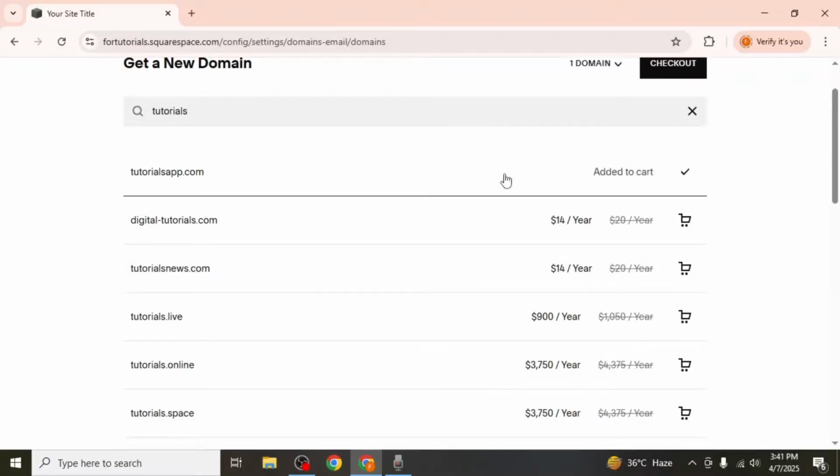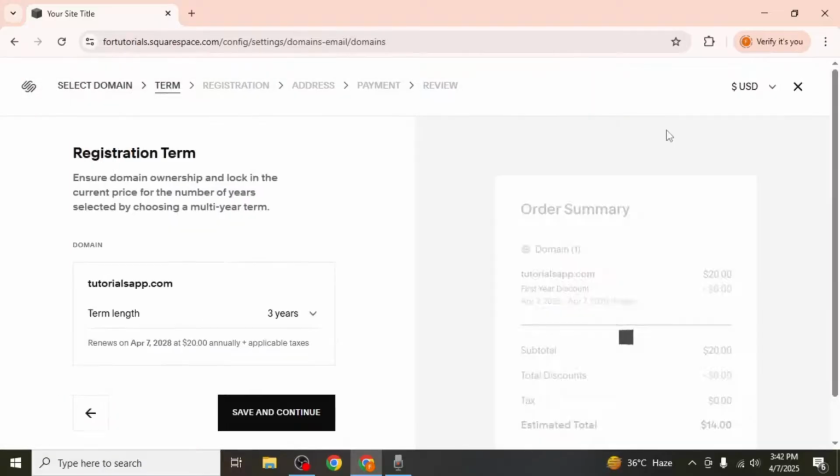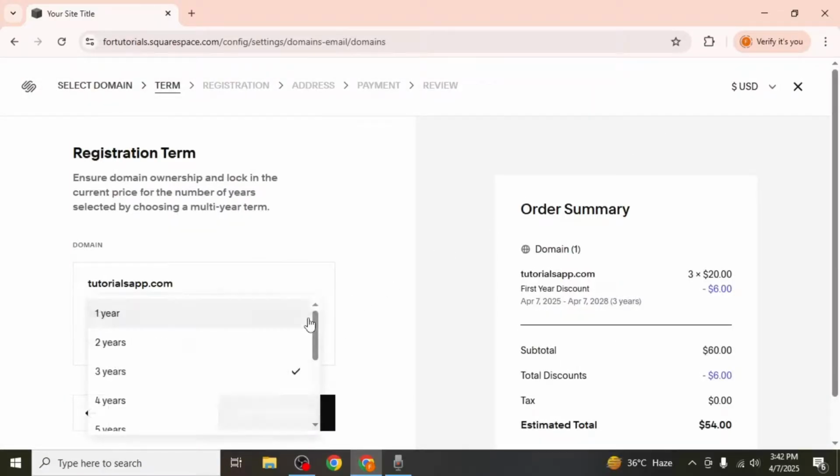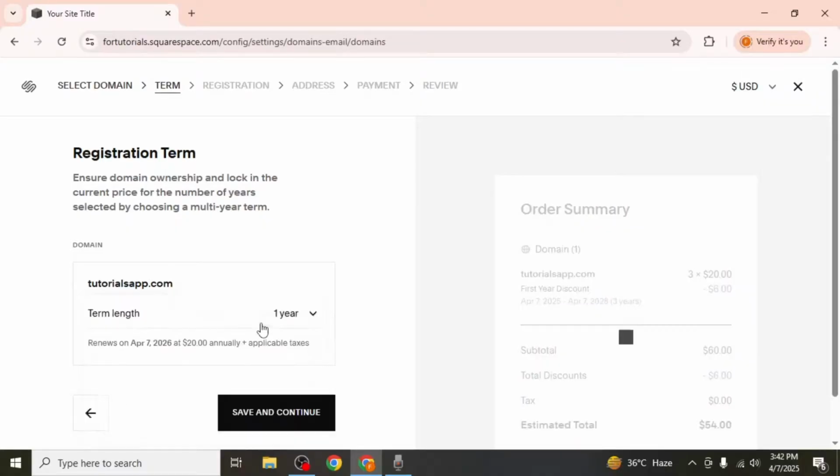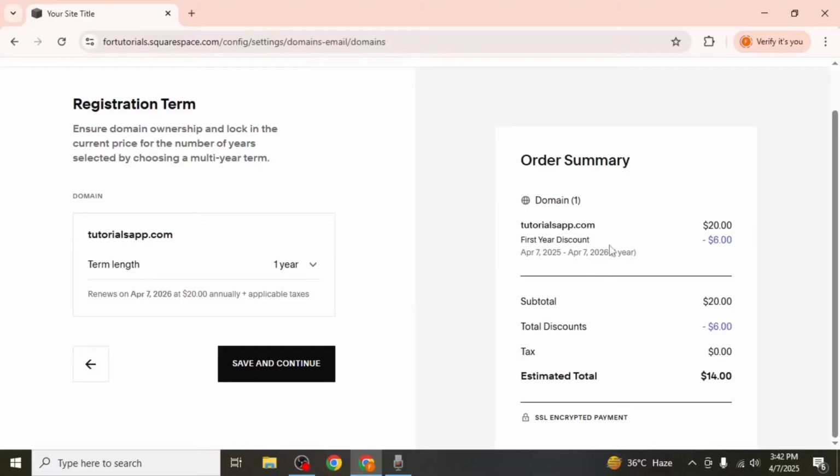Once you've selected a domain, click on Checkout. Then, under Term Length, use the drop-down menu to choose how long you'd like to register the domain for. Usually the minimum is 1 year. On the right-hand side, you'll see the total cost.